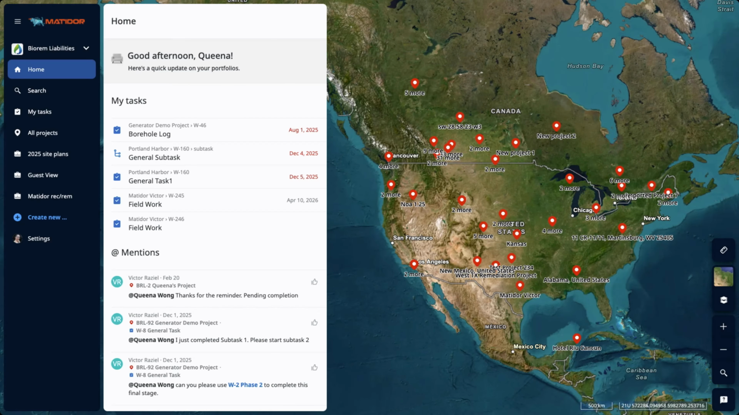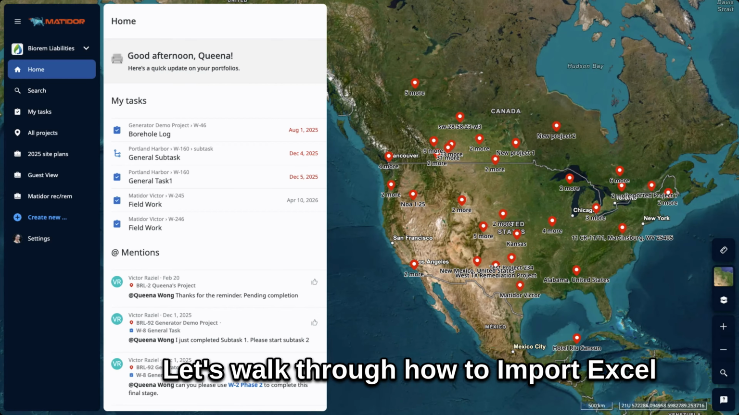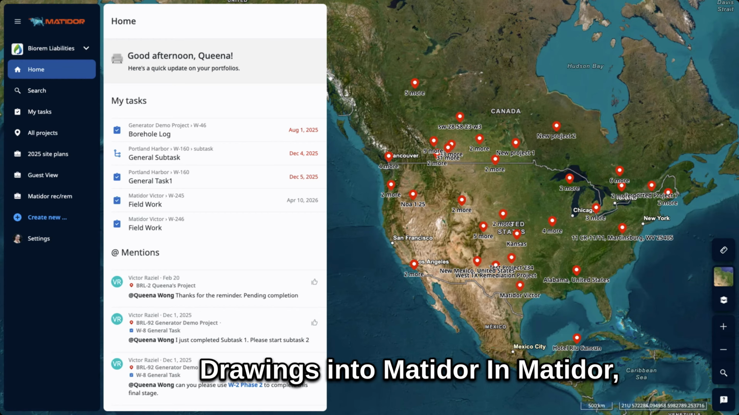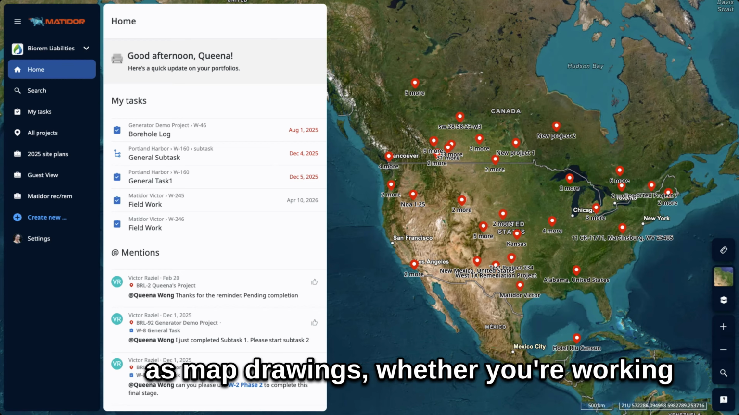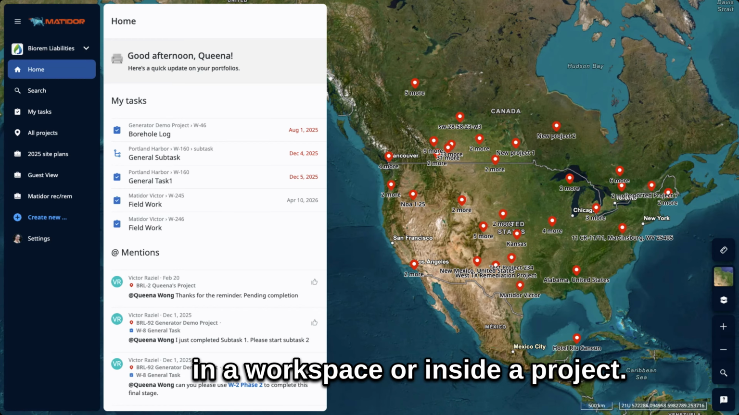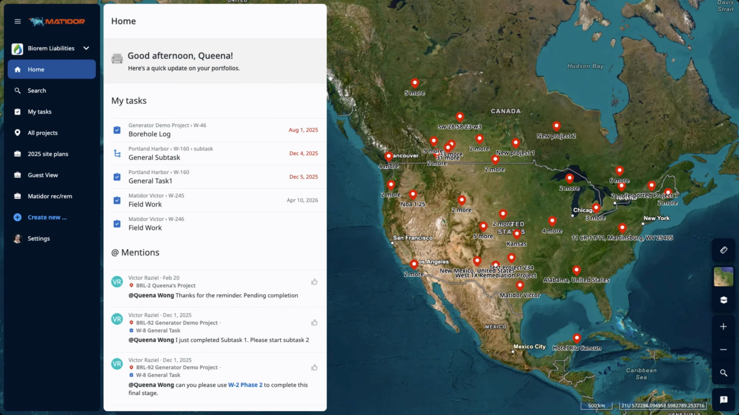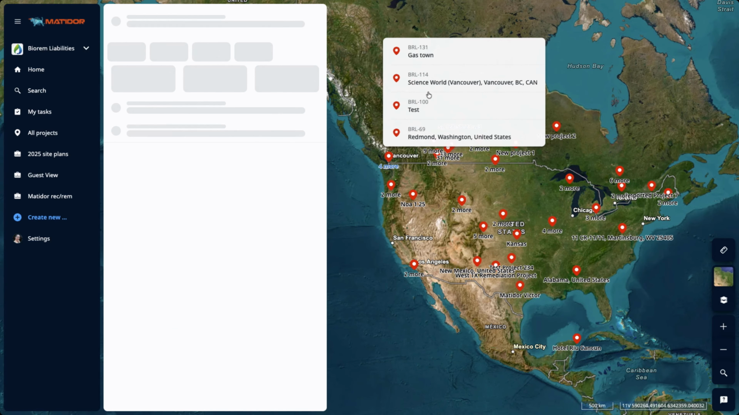Welcome. Let's walk through how to import Excel drawings into Matidor. In Matidor, you can import spreadsheet data directly as map drawings, whether you're working in a workspace or inside a project. To get started, navigate to an existing project.